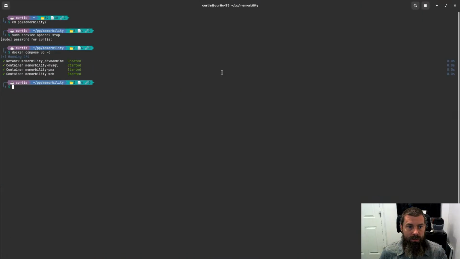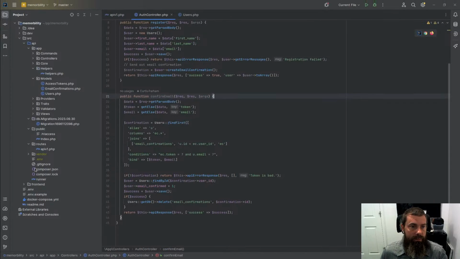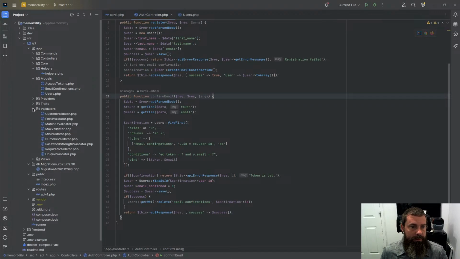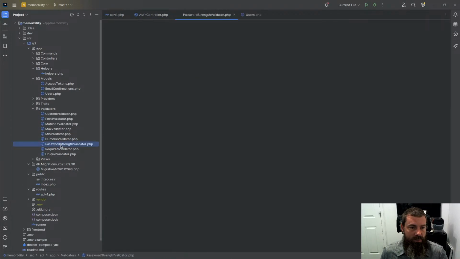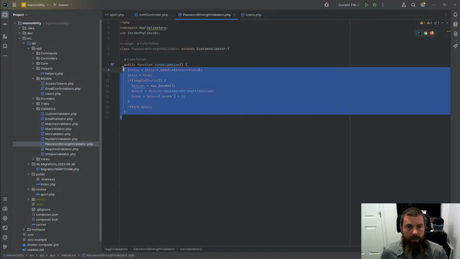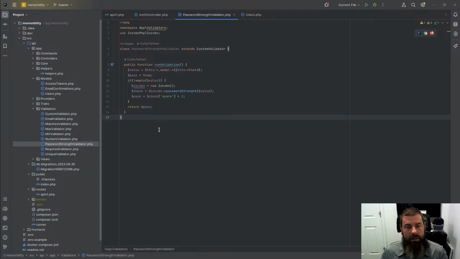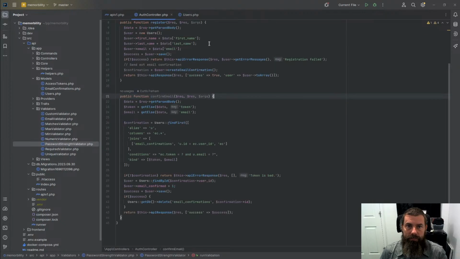If you remember right, in a previous video we set up a validator called password strength validator. We're going to be using this password strength validator in order to make sure that the password is strong. So let's go ahead and create an endpoint.